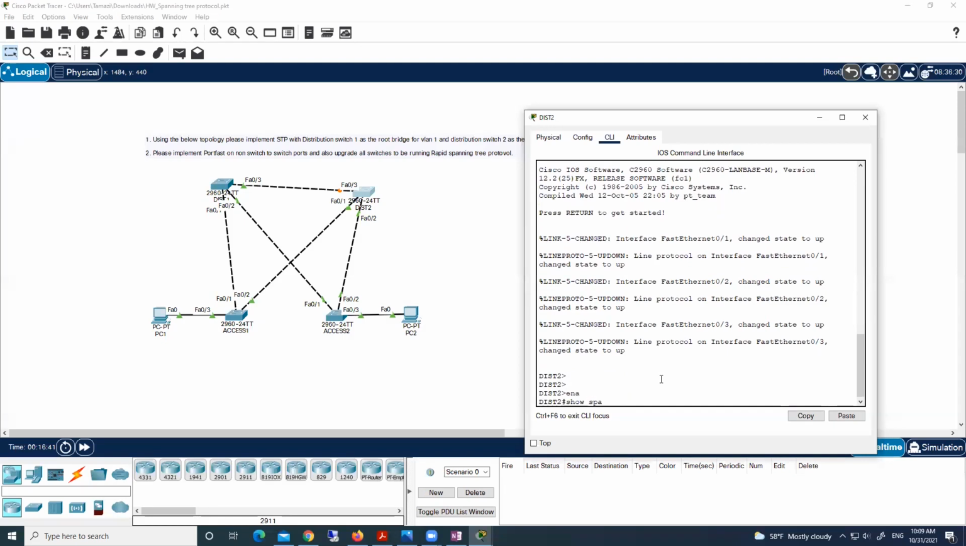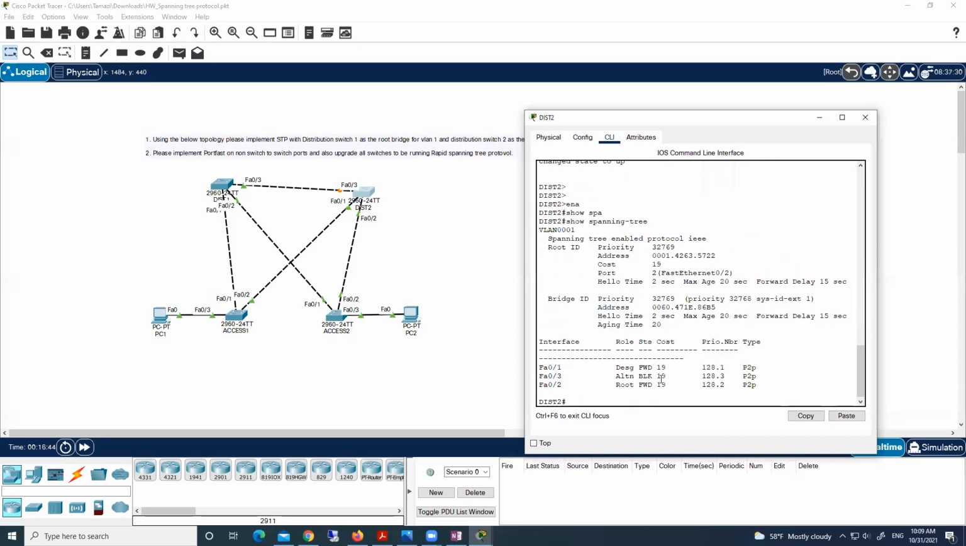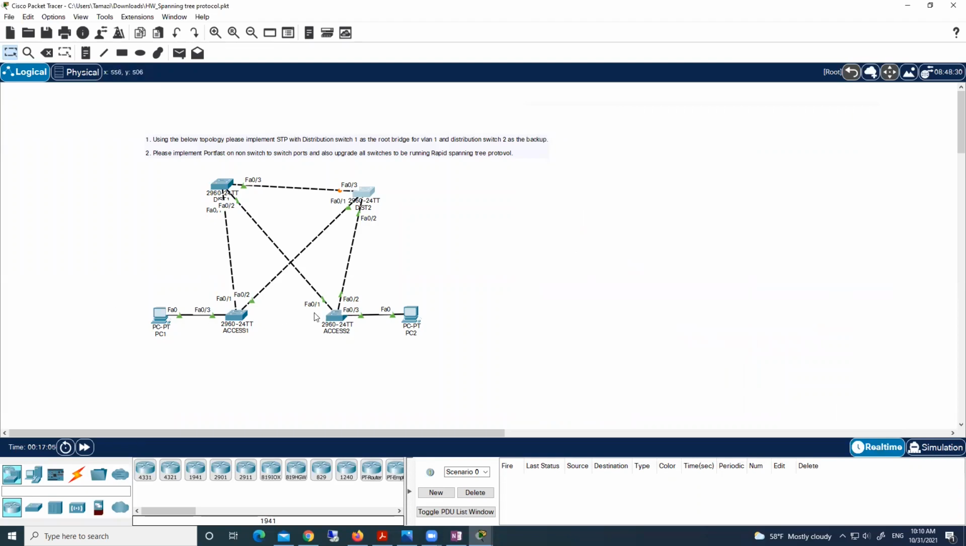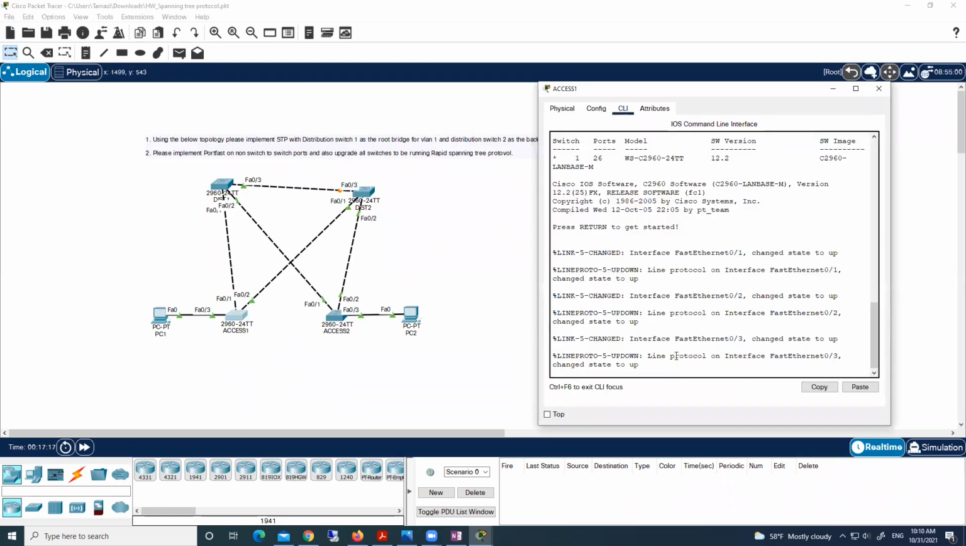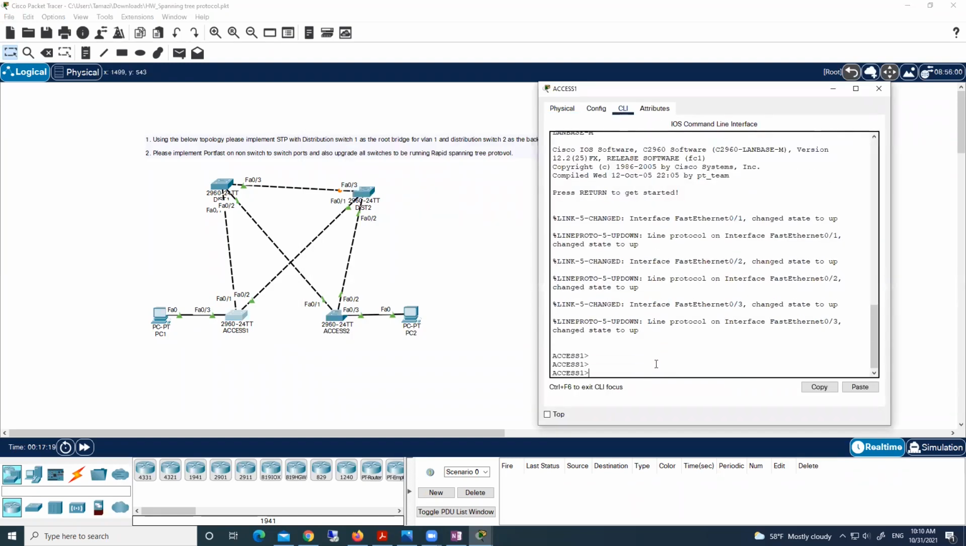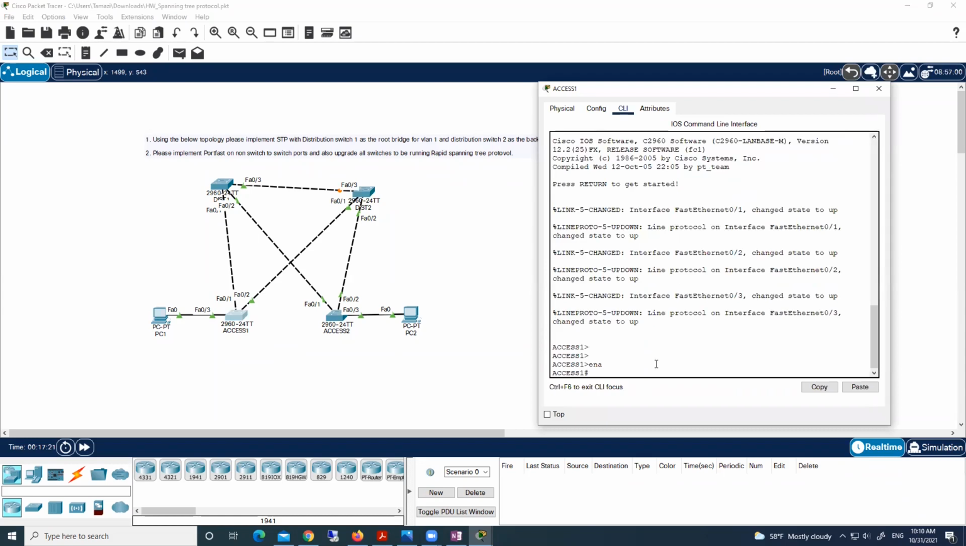Show spanning tree. And look, indeed, this port 3 is in blocking state. Look, blocking. So this switch also is not a root switch. One of these switches is a root switch. Let's see. Show spanning tree.